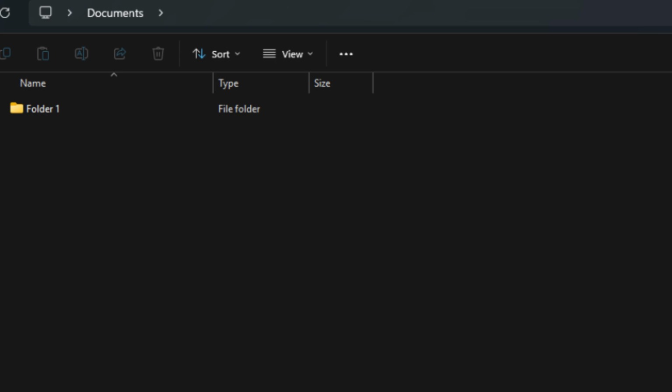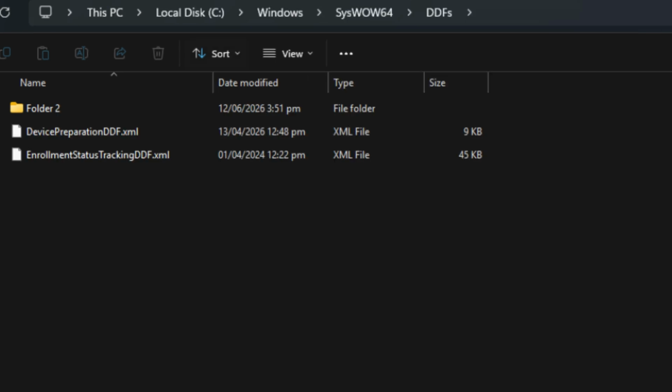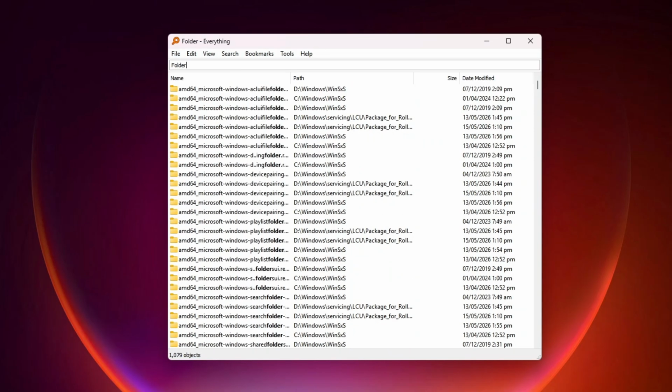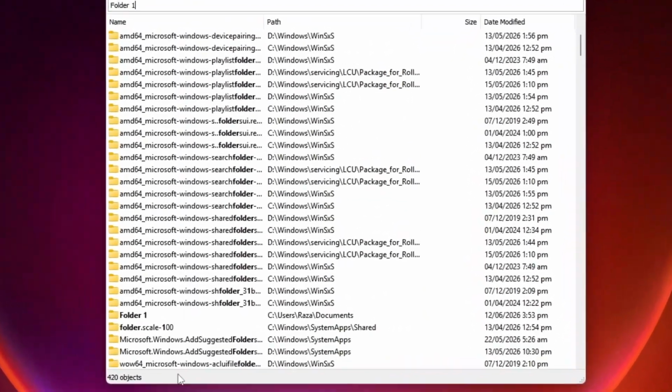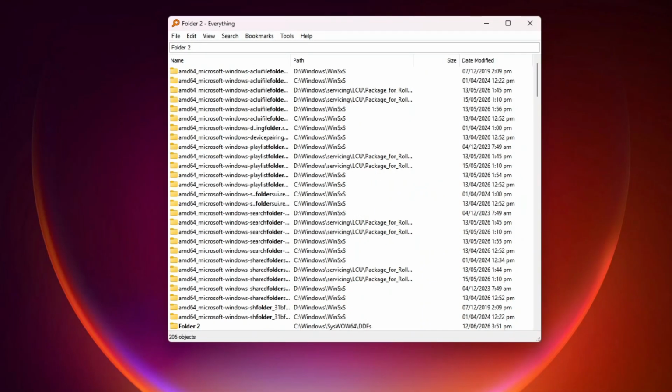I created one folder in my documents directory named folder 1 and a second one in a deep Windows folder. So now if I search for folder 1, it didn't find... Oh, there it is. Now let's search for folder 2. There it is. And you can see it finds these in literally seconds.